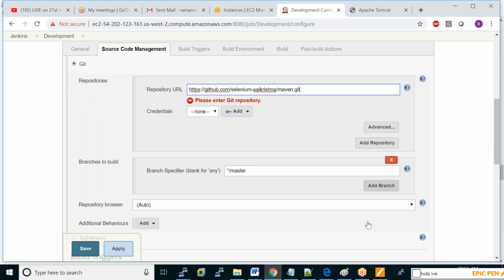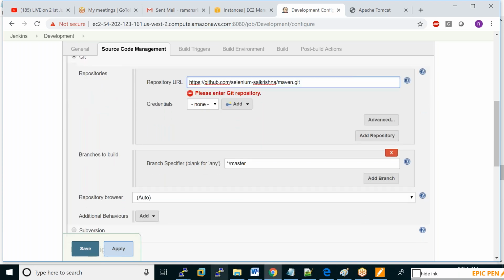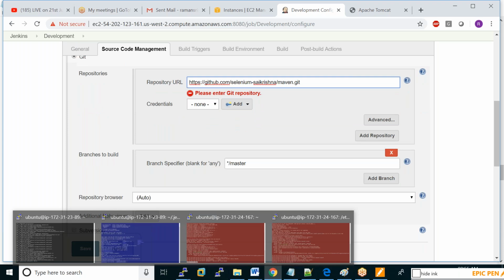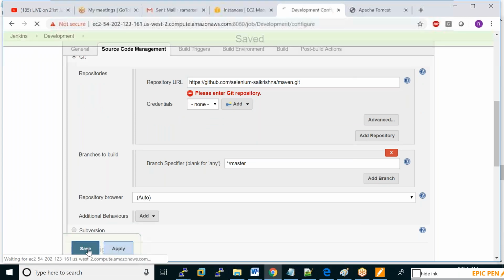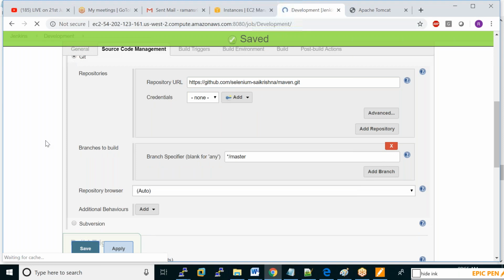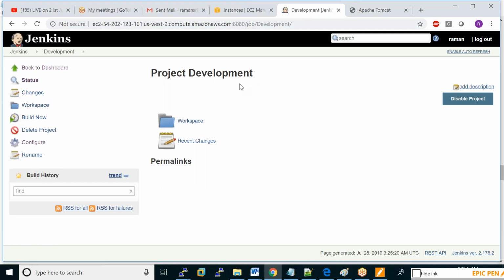Next, once the URL has been specified, you want to apply and save. You don't need to worry about the URL. The URL will be given by the developer. The test URL will be given by the tester. You can write a sample Java program and upload it to the repository. We already discussed how to create a repository in GitHub and how to create a program. You can create your own program and do this.